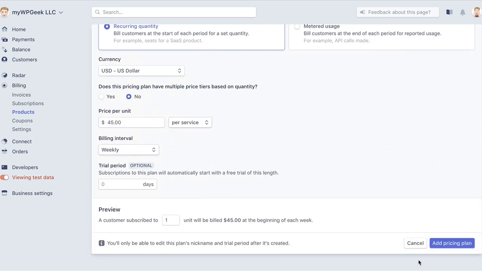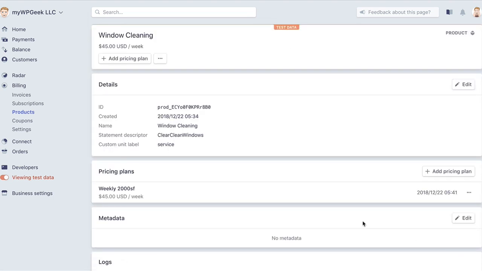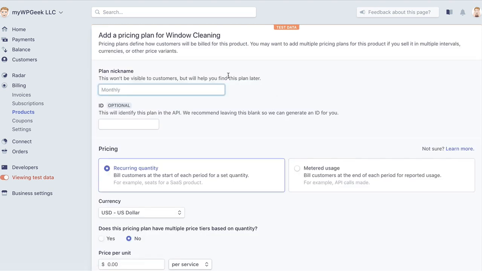All right, so then we would just click on Add Pricing Plan. And now we have our pricing plan under our window cleaning product, okay? And then, like I said, we can add multiple pricing plans. So this one may be monthly, or sorry, let's do weekly. Let's say it goes up to 4,000 square feet. Okay, and then this one is going to be WC underscore weekly underscore 4K.